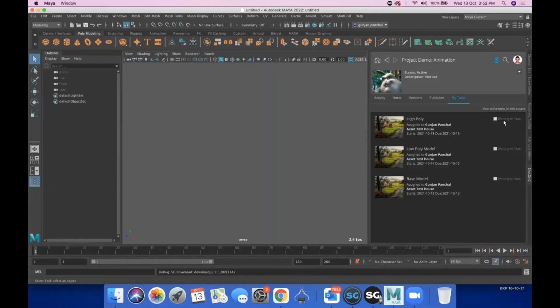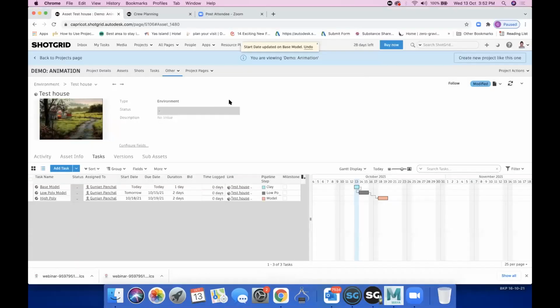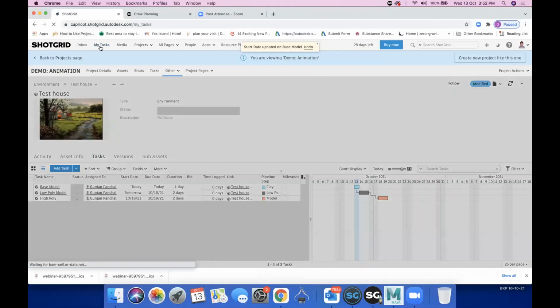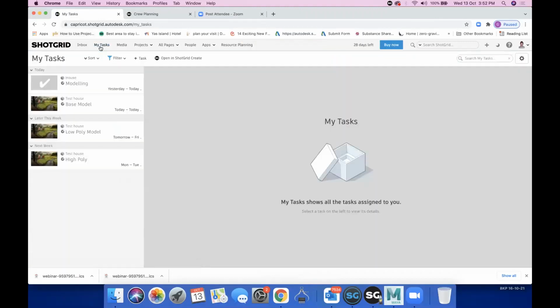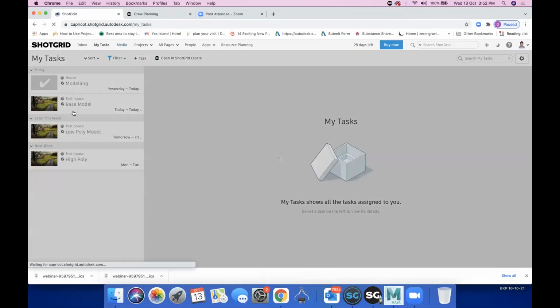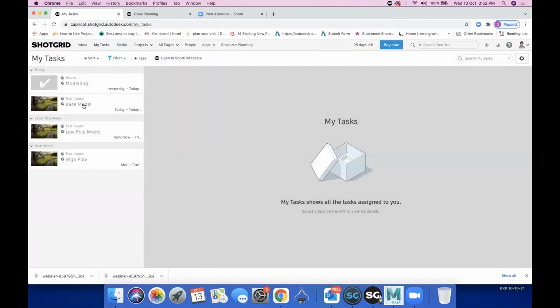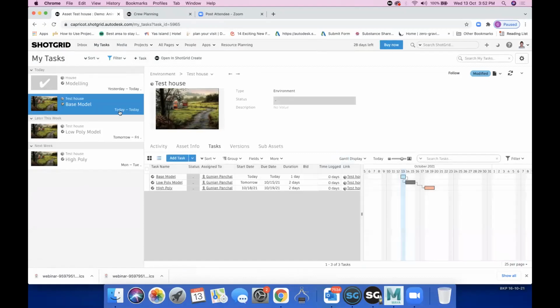So now this task, test house, has been assigned to me. So as an artist, when I open my Maya and when I open my Shotgrid panel, I will be able to see what task has been assigned to me. And as an artist, if I go to my browser of the Shotgrid and I go to my task, because a manager requires a lot of tabs, but as an artist, my tab should be only my task, nothing else. So I'll go to my task and I will just see what has been assigned to me. So let's say I will say base model, which is to be started today. So I will start it today. This way I can just view my task page, not all the different tools.